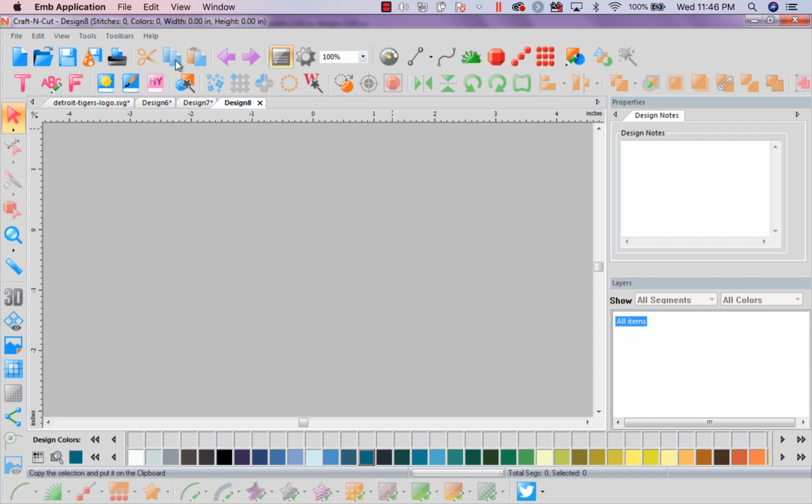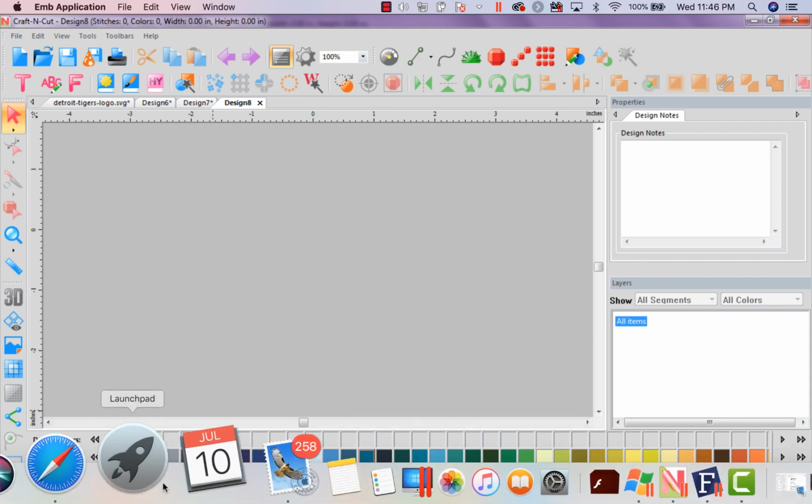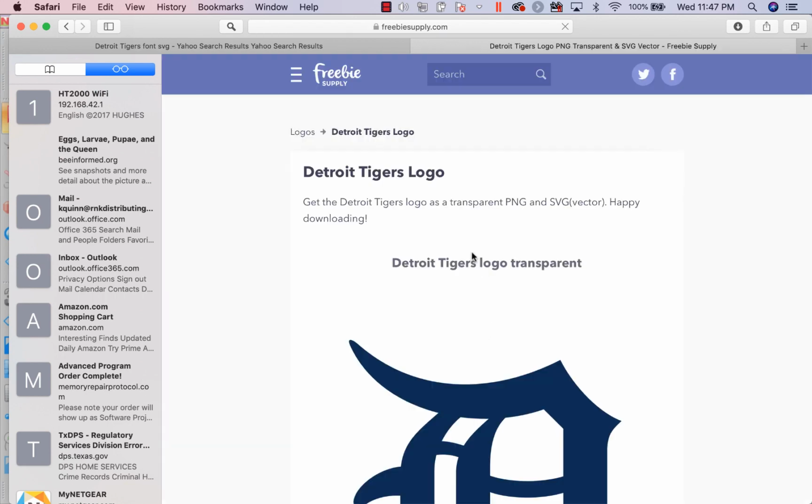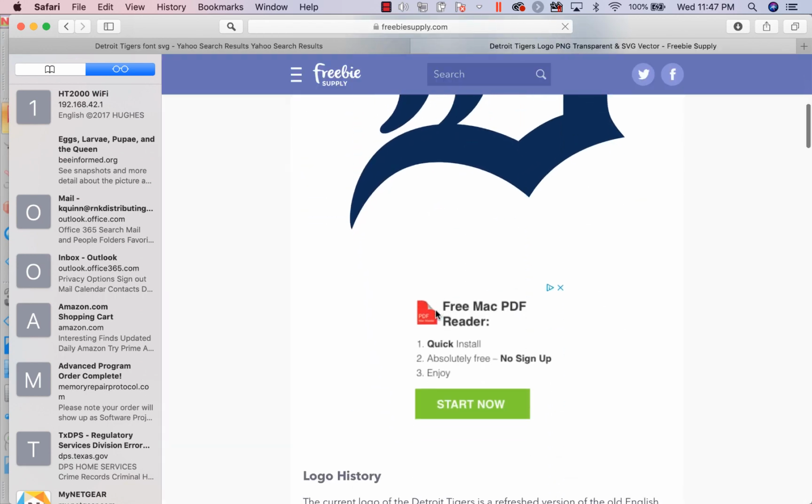So I brought up my Craft and Cut software and I went to the internet and I typed in Detroit Tigers font SVG, because I need an SVG font, because what I decided to do is I would cut heat transfer vinyl and quickly make me a shirt. So I went to Detroit Tigers logo and it says it's got an SVG vector file, so I'm going to grab that. And as this comes up, that's exactly what I need.